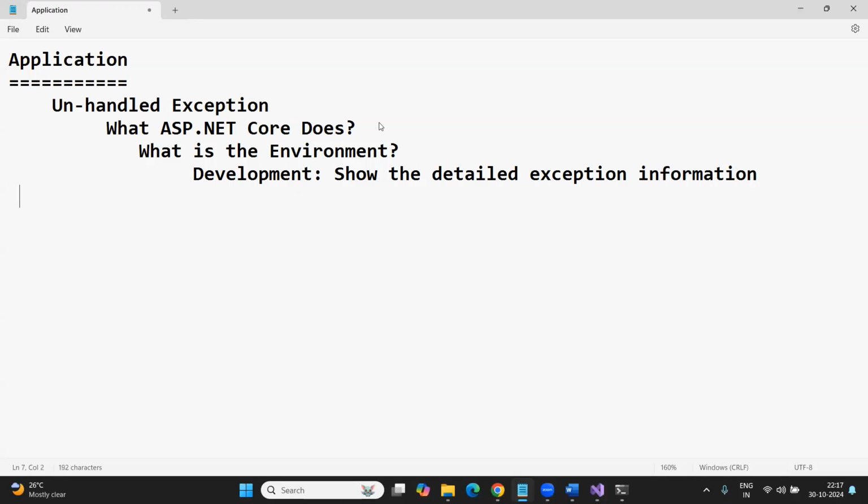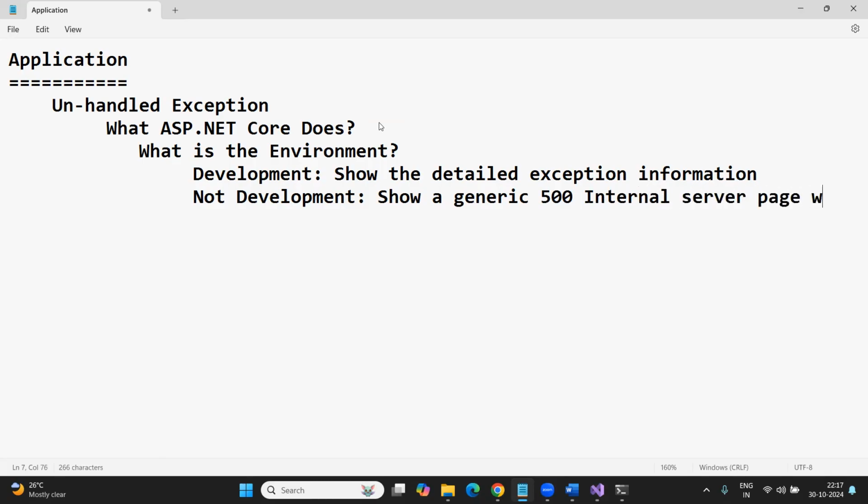Clear? If the environment is not development, then a generic 500 internal server error page is shown, without exposing the exception detail information. Clear?